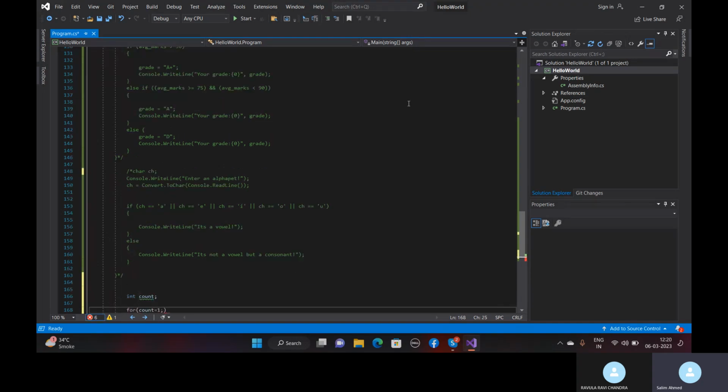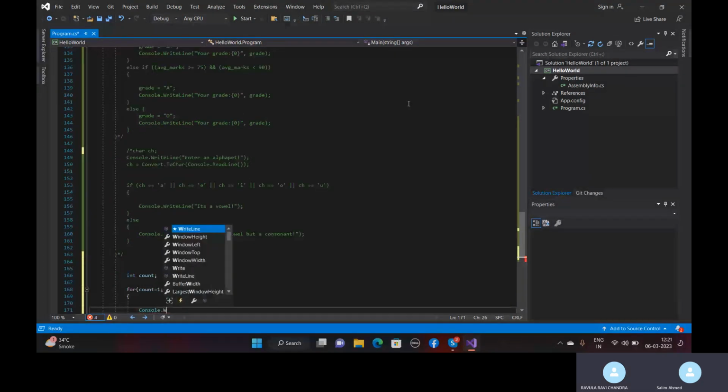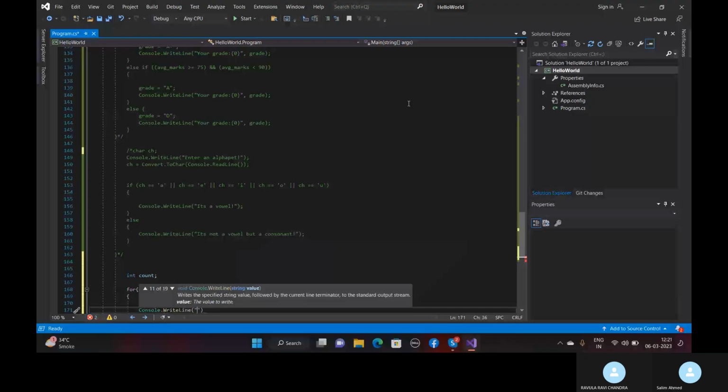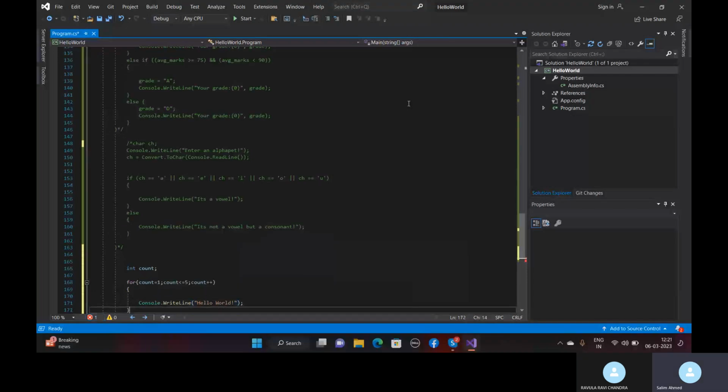I'll say count plus plus. And inside the loop I want a Console.WriteLine message. I want to print hello 5 times, so I'm taking the counter till 5, and let me give a message, hello world. So I have designed my for loop. Let me go and run this.